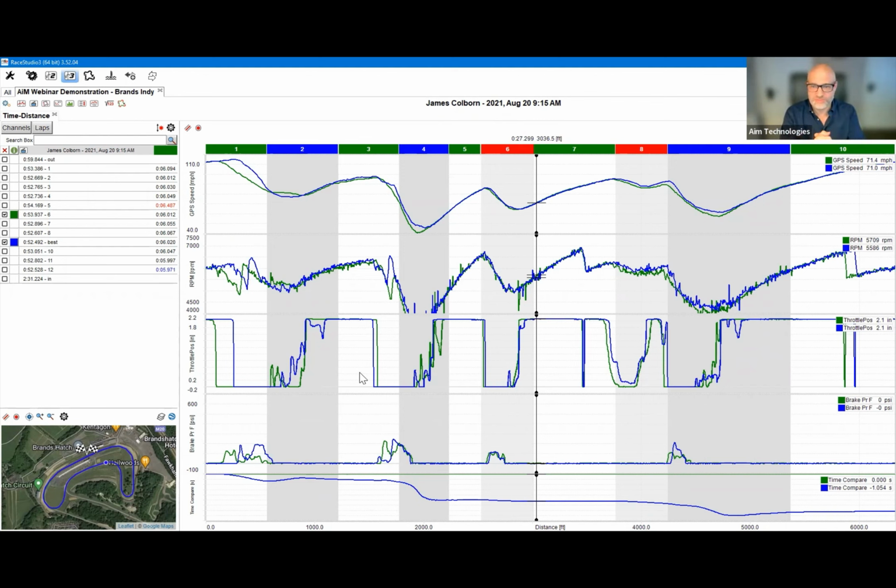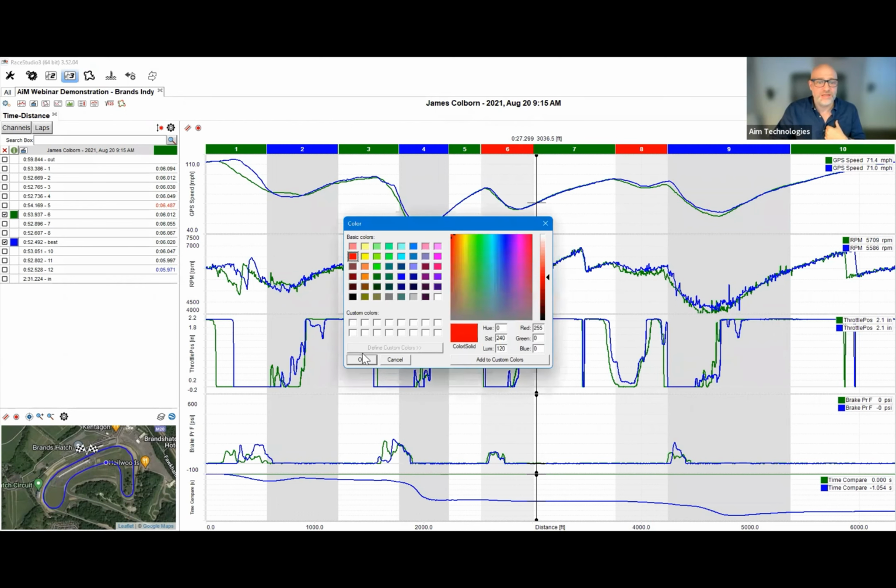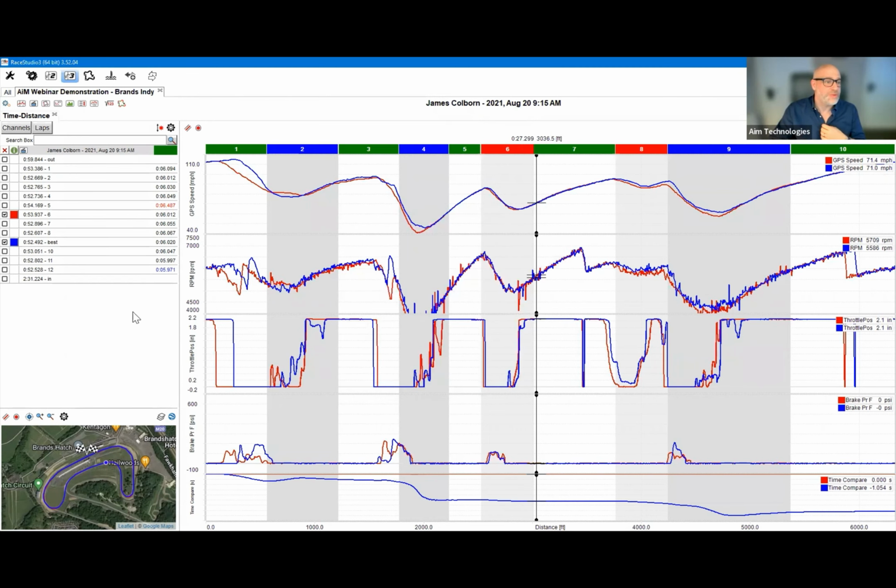And so this is one of the key components of the time distance. And this is something that we should all be familiar with because it's very similar to Race Studio 2 analysis. And so the same thing, we can always color these in, we can change them around. Now, you may also be noticing that there's a difference here that varies from the previous version.